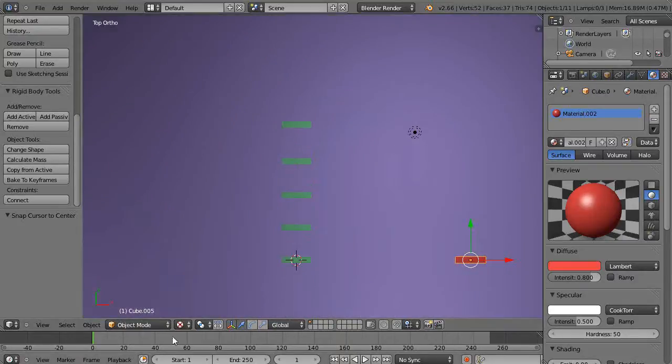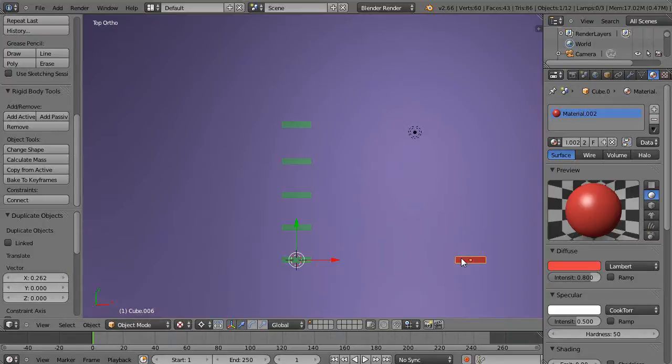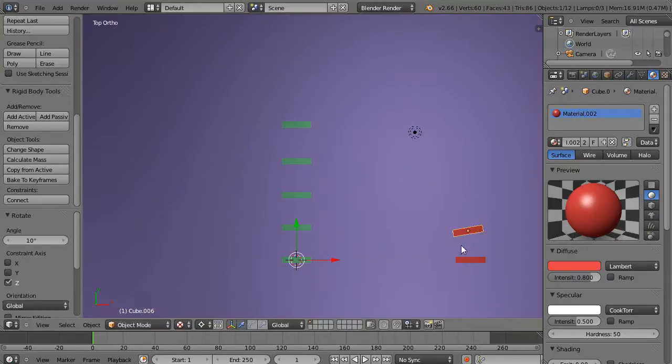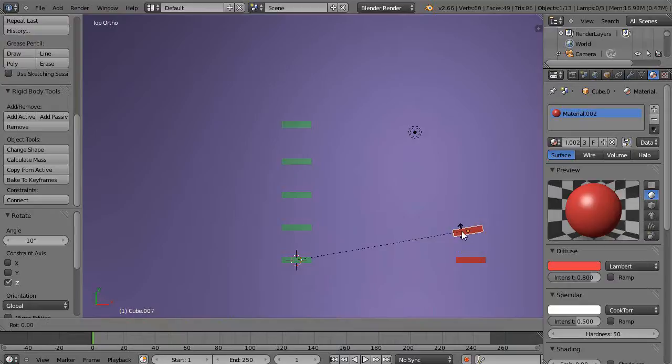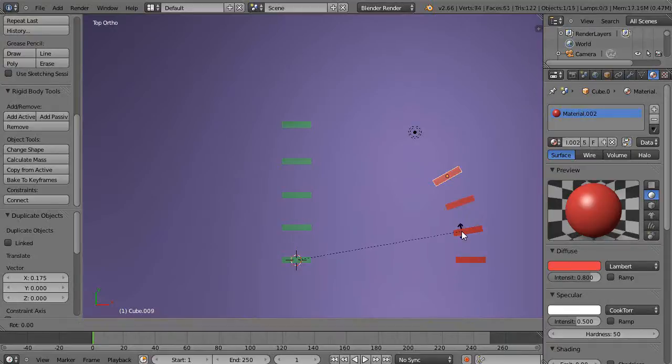Same thing. I'll change my pivot to the 3D cursor, and then here I'm going to do, say, Shift D R Z 15. Nope, I'll do R Z 10. Now that looks like it'd probably be enough, because I want this to do a curve. Then I'll left click, and then I'll do Shift D R Z 10 again, and repeat it.